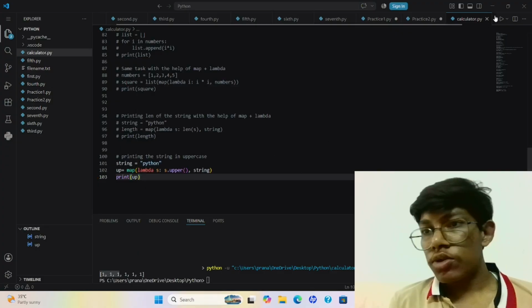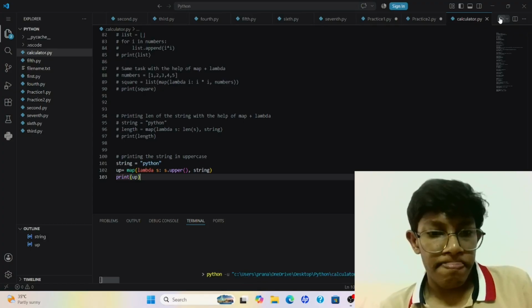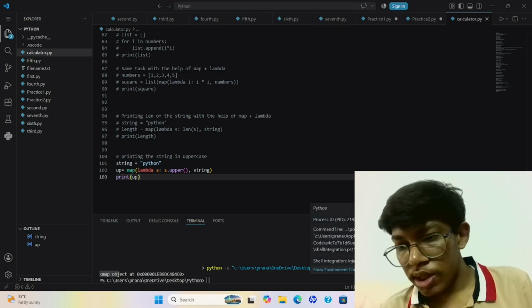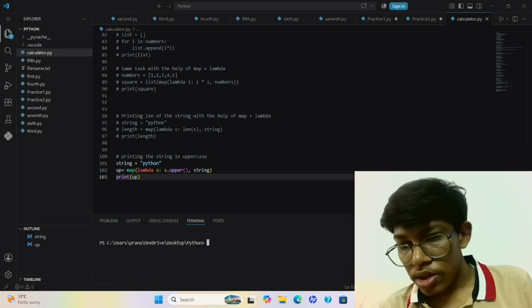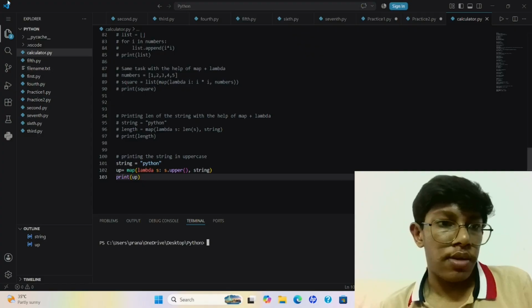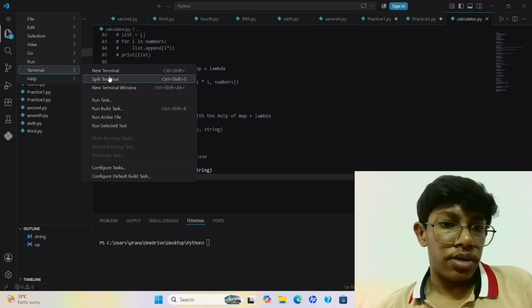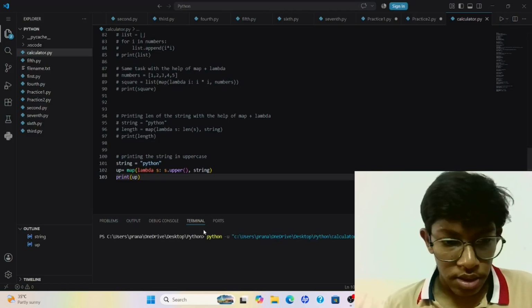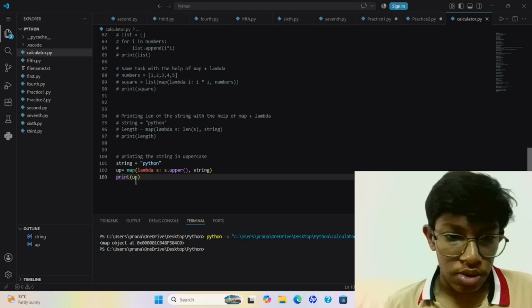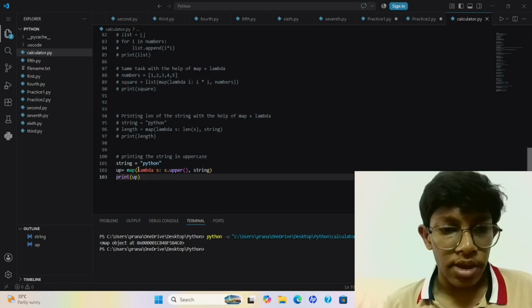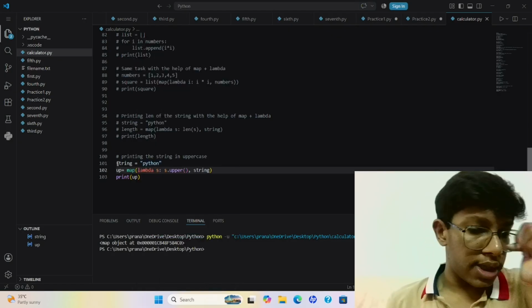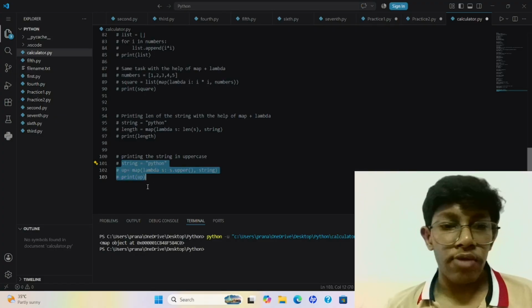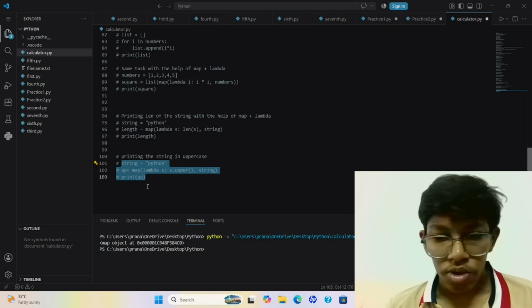And I would print my upper. Now, if I try to run, okay, I think VS Code is having some issues. So if I make a new terminal, okay, I guess VS Code is having some issues. But if you try to run it in your system, both the codes will definitely run. It is some issue of VS Code that we are facing right now.